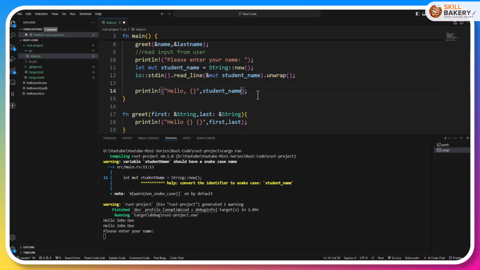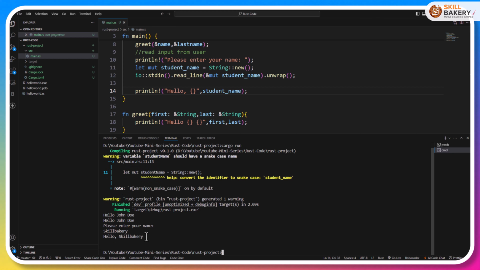And then if I save this and execute it, after the warning, you can still see that it is showing over here, please enter your name. Let's say I enter the name over here, then it is printing hello SkillBakery.